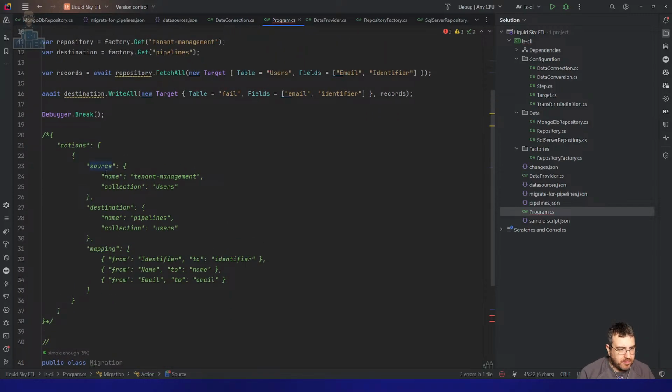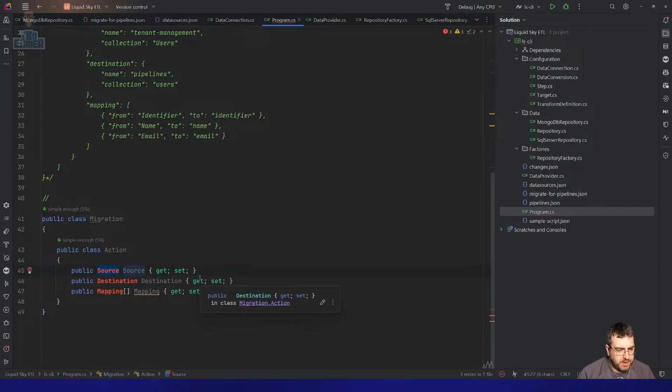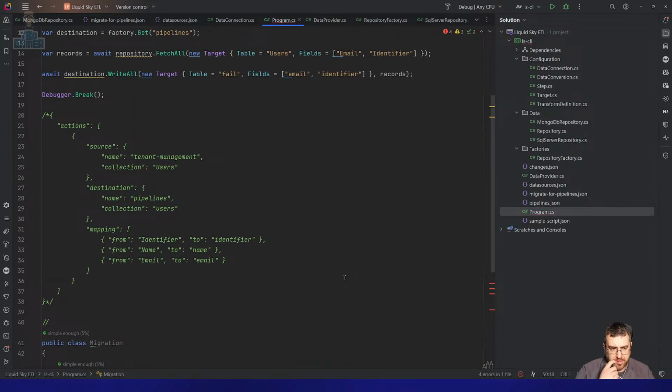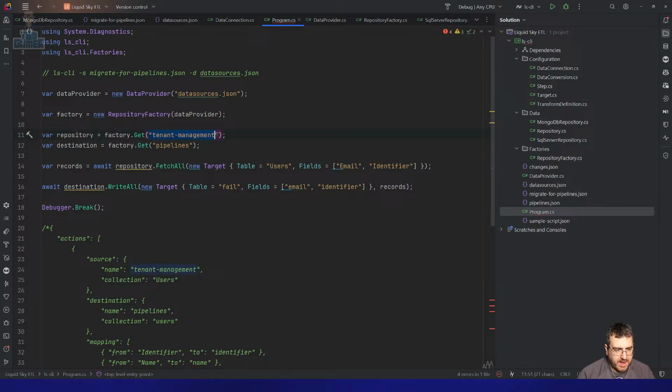Okay, so what is this? Source and destination are, what are they? How would I define them? A name and a collection pair. What is that? It's not a source, it's not a destination, it's not a connection, because it is going to get this name here and this name here, right?